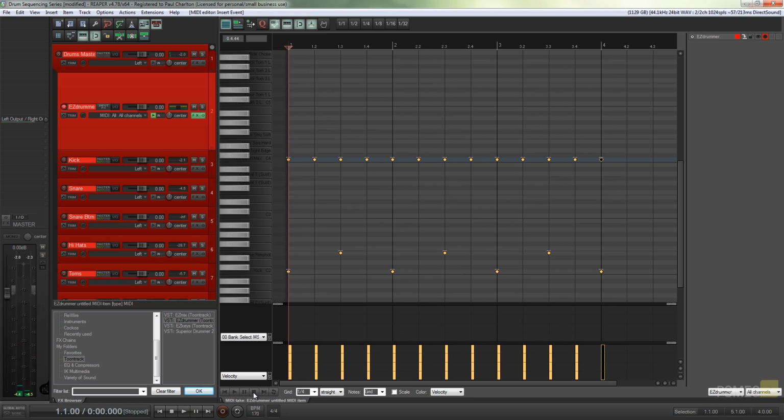But let's just go over what we've done so we can have a better idea of what's going on. Each of these little diamonds is triggering a sample. So you can see we trigger in the hi-hat samples, we're triggering the kick and the snare drum. And then down the bottom we've got the velocity.